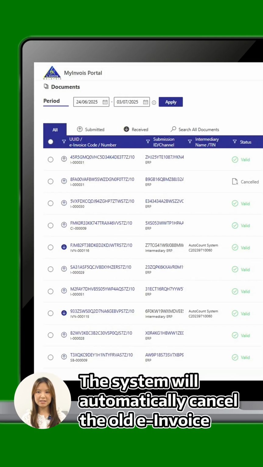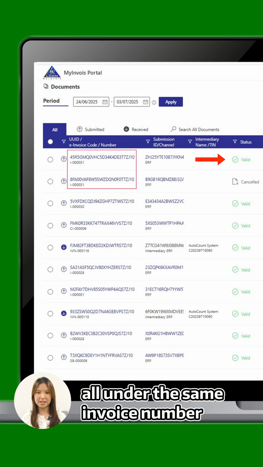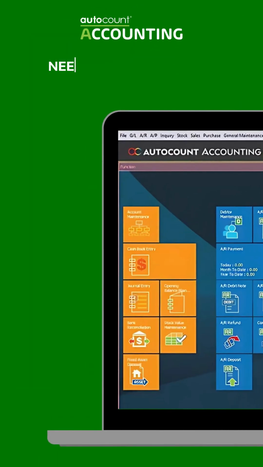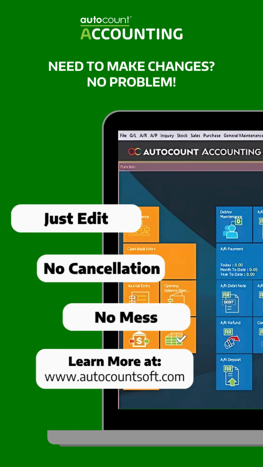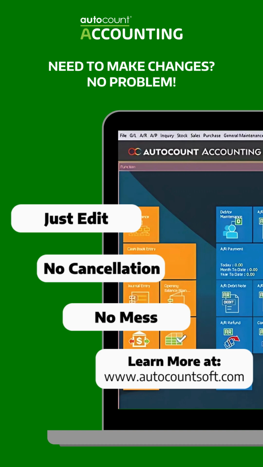The system will automatically cancel the old e-invoice and resubmit a new one, all under the same invoice number. Need to make changes? No problem. Just edit. No cancellation, no mess. Stay compliant and in control of AutoCount Accounting V2.2.